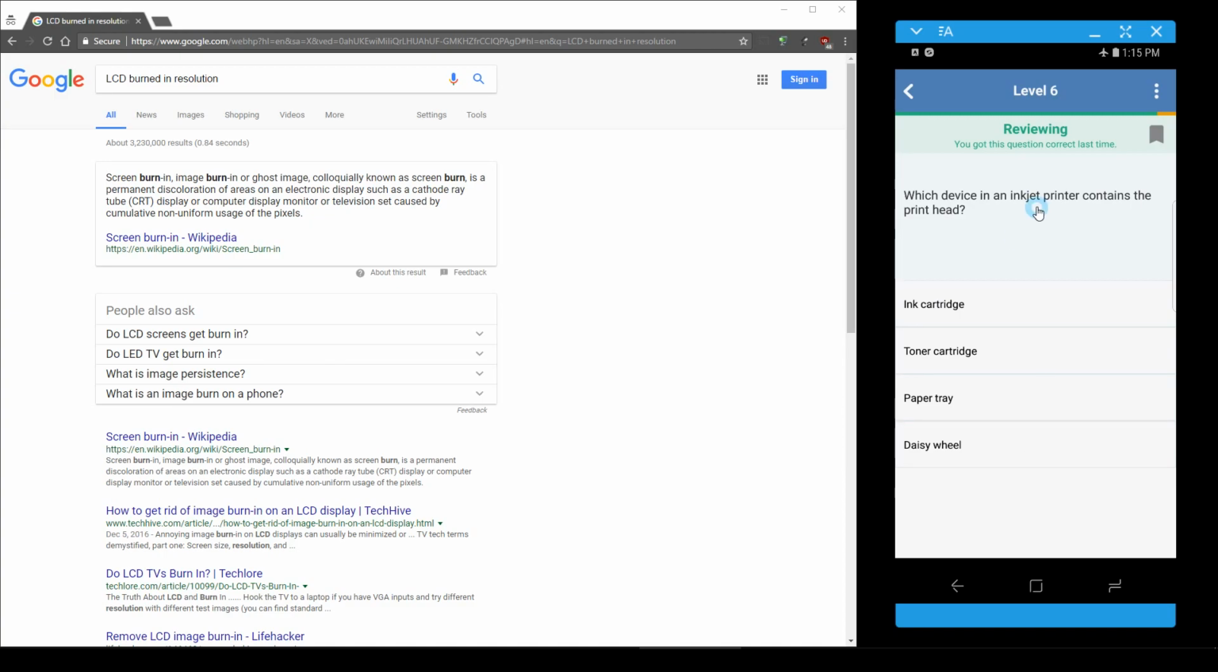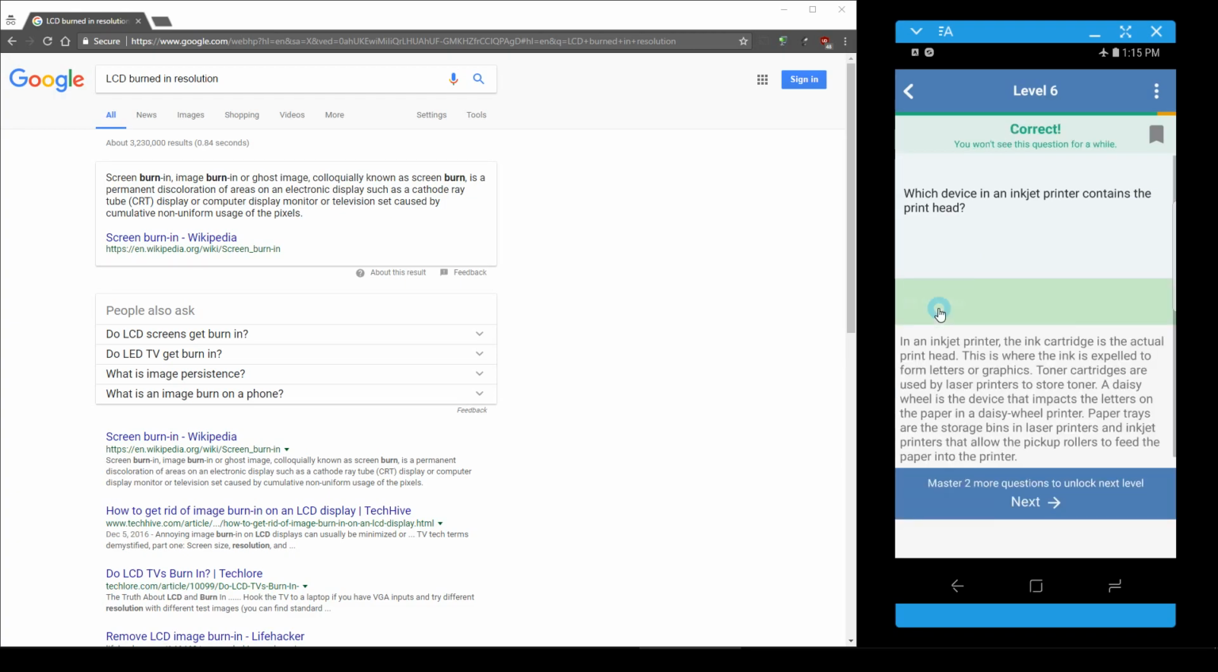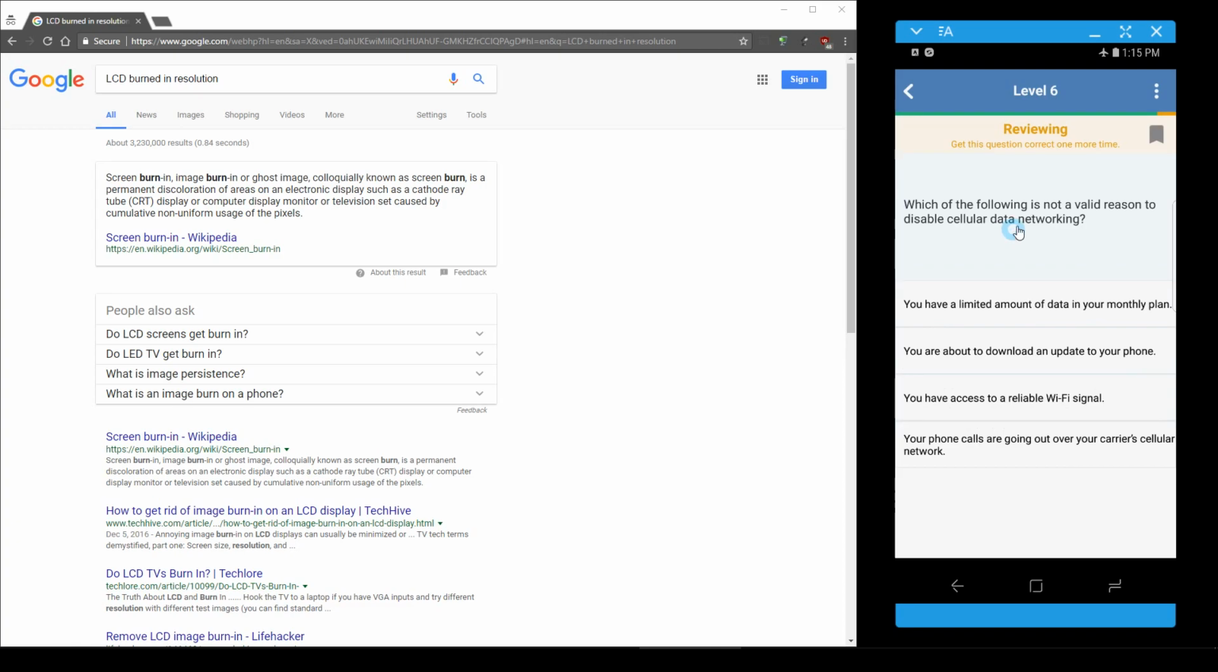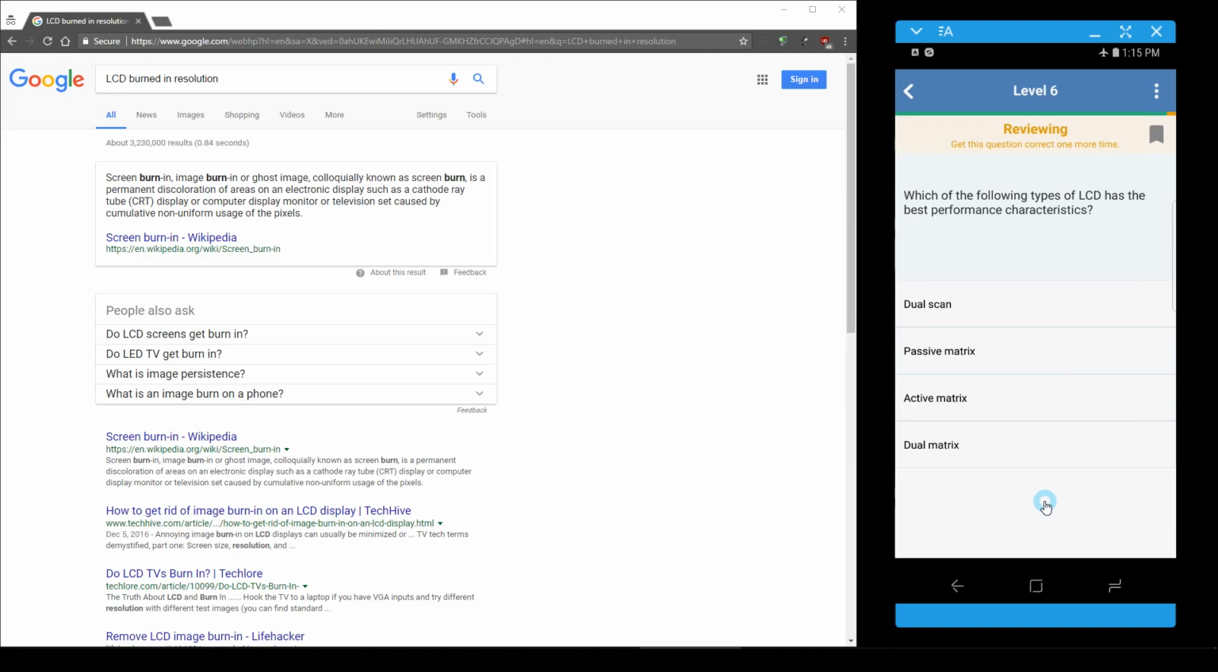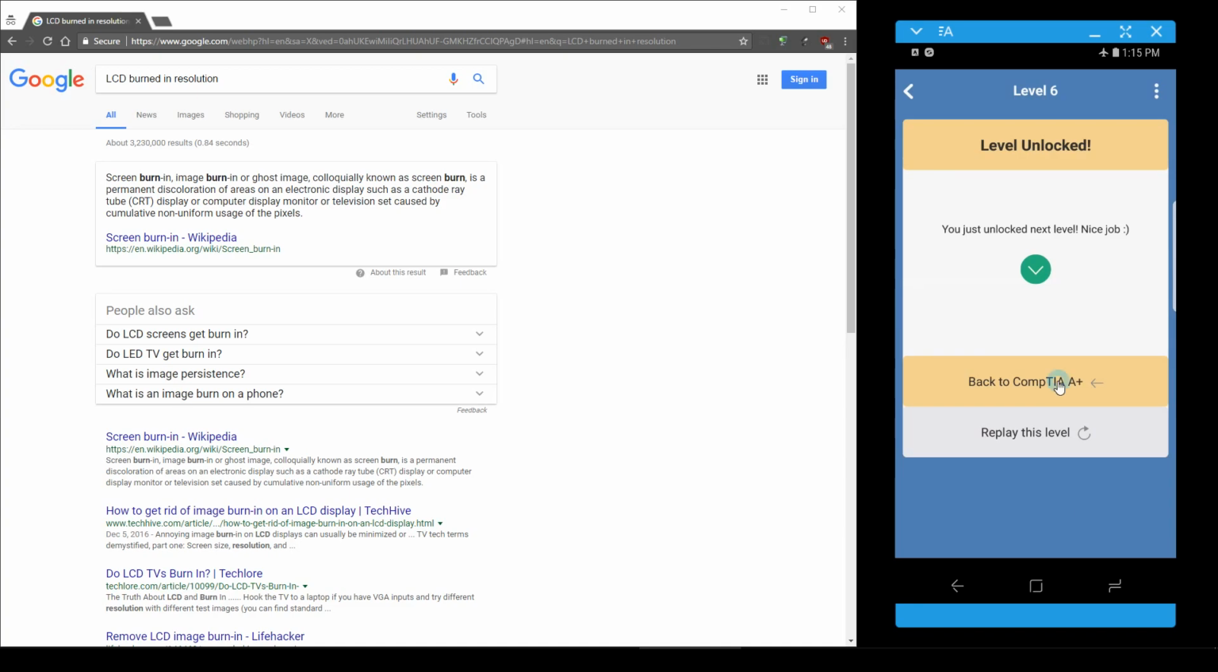Which device in an inkjet printer contains a print head? The ink cartridge. Which of the following is not a valid reason to disable cellular... we just did this one. Where's it at? That one. Which of the following types of LCD has the best performance characteristic? That's active. Boom! Done!